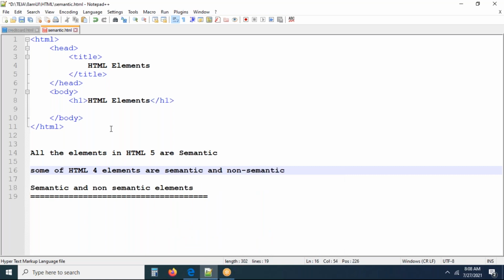First of all, we have to know what is semantic and what is non-semantic. We are not able to understand that yet. I'm saying all HTML5 elements are semantic, and only some of the HTML4 elements are semantic, and the remaining are non-semantic. Almost 80% of the HTML4 elements are non-semantic; only some are semantic elements. First of all, we need to understand the meaning of semantic and non-semantic.